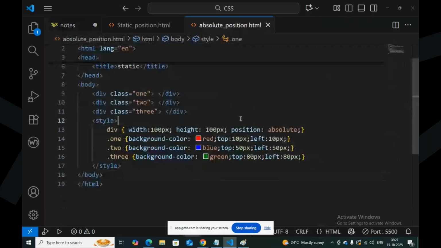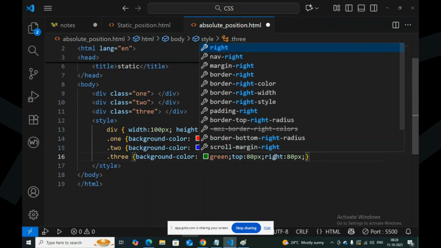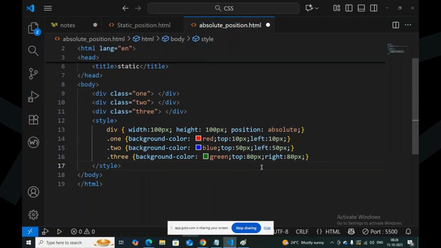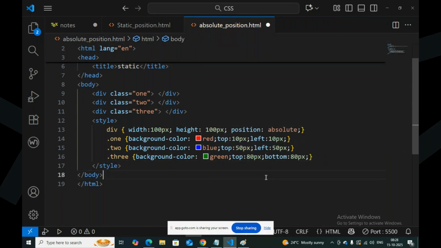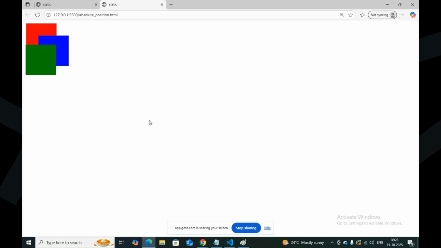Let me show. Okay, so let me say the last one, I'm saying top 80, bottom 80. I say top and bottom, opposite faces I'm saying. Top you take 80 pixel, then bottom also you take 80 pixel. Size is very big, sir. Your browser size is very big.